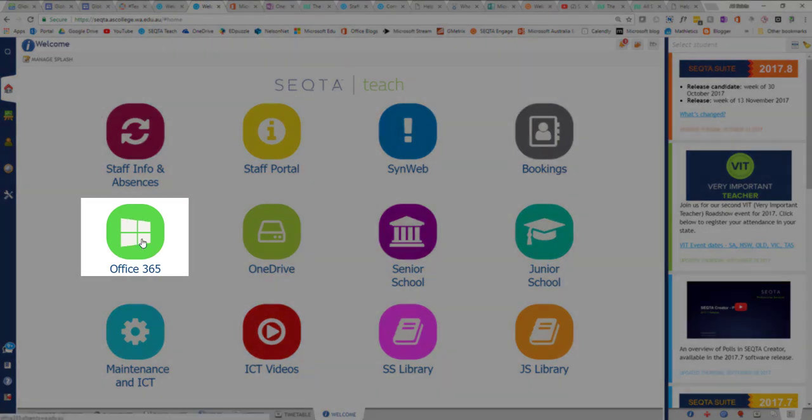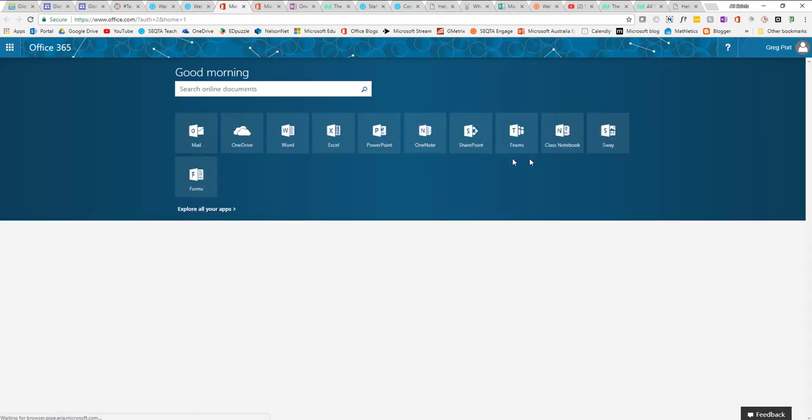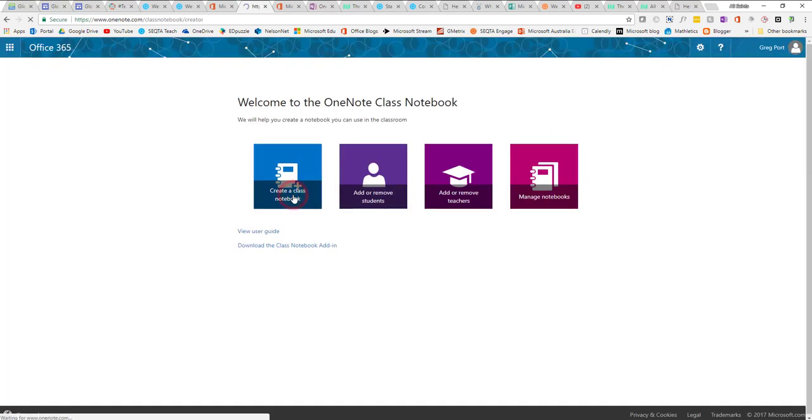do is you go to Office 365 from the main page in Sector. That gets you all of the different apps and applications that you can launch through Office 365. From there, you want to choose Class Notebook over here, and then you're going to choose Create a Class Notebook.